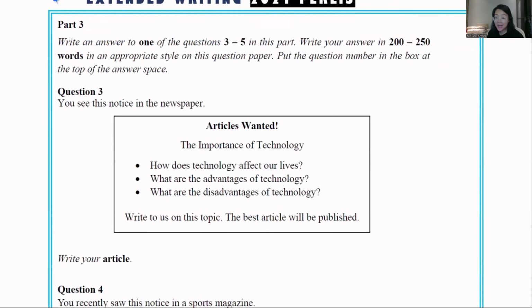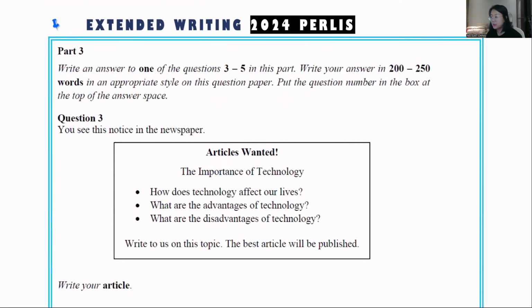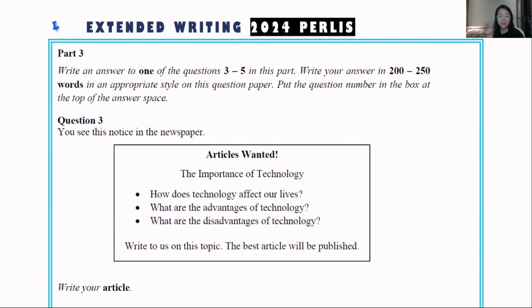Okay, now today we're gonna look at the 2024 Berlitz paper, and in particular the theme of the topic which we've been discussing for the past hour. You are to write an article on the topic of the importance of technology. How does technology affect our lives? What are the advantages? What are the disadvantages? Write to us on this topic. So I'm going to ask myself: who are you?